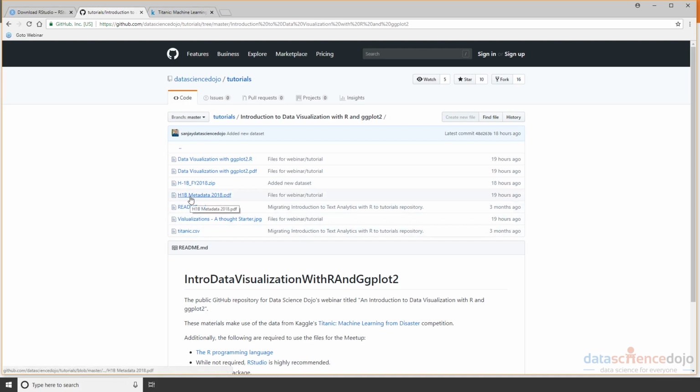And the metadata for H1B is available here. It's a pretty comprehensive metadata file, so you know what each column means exactly. And you actually have a visualization here to look at what kinds of plots you can make, which we will go through at the end of the webinar. And at the end of it, we have the Titanic dataset.